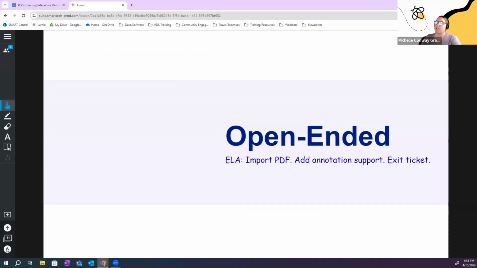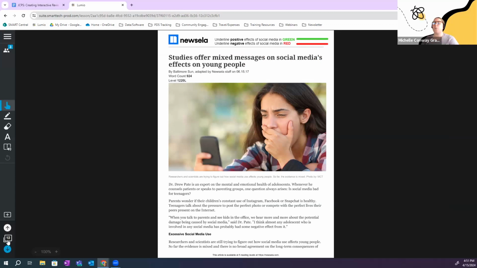Another strategy is open-ended. How I did this here is I wanted to demonstrate how you can pull in PDFs. I always loved a good PDF, I loved a good worksheet. But for something like this, when I'm having them use active reading strategies, I probably would have had to print out this worksheet and give them one green pen and one red pen, because I want them to underline the positive effects and the negative effects of social media as they're reading.